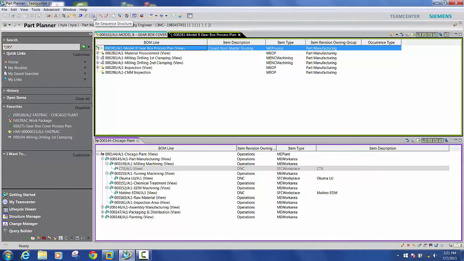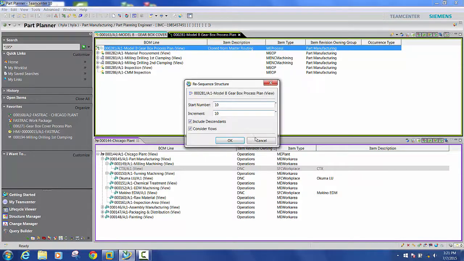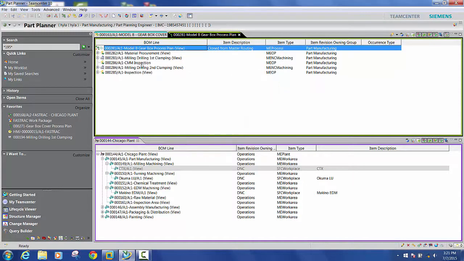navigate to the Resequence Structure button and click it, and then Teamcenter will reshuffle this bill of process according to the order indicated in the Pert Chart.